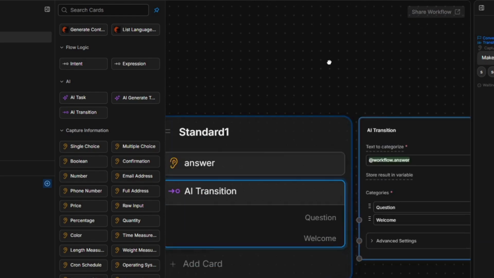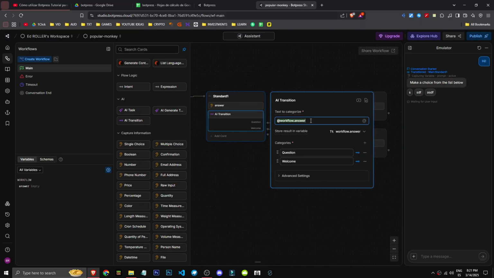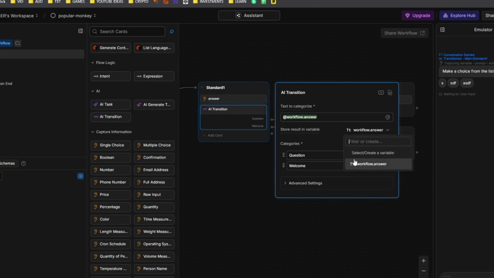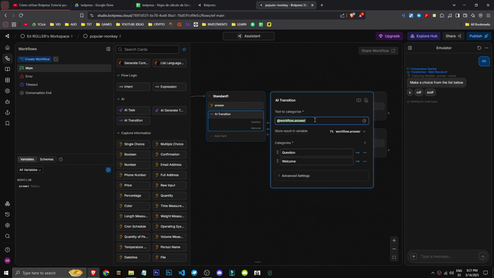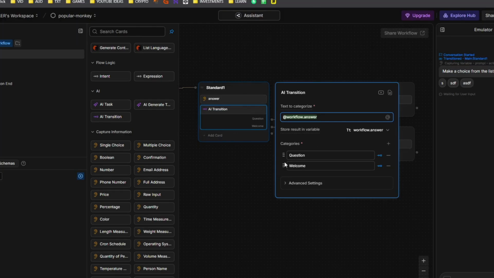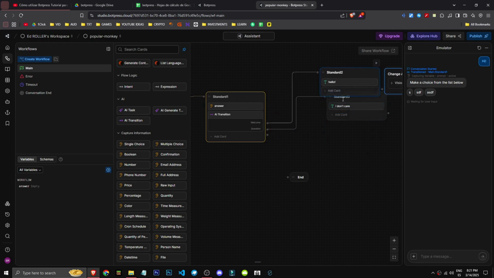Then I added an AI transition that categorizes text. What text does it categorize? Well, the response. It stores the result in, I wanted it stored in that, so I used the same variable. Not ideal, but it worked. It'll categorize what we've input and determine if it's a question or a greeting. That's the conclusion it'll draw. So I've set it up to say hello for greetings, and I don't care for questions.